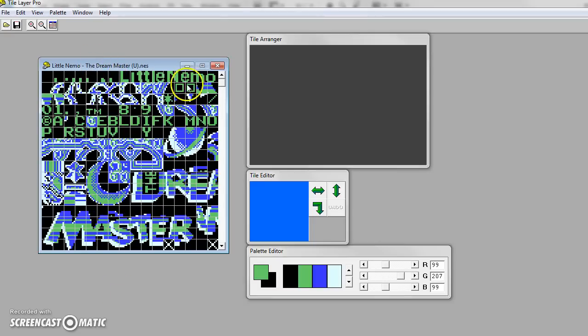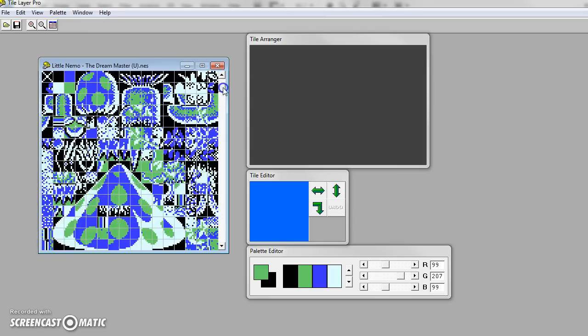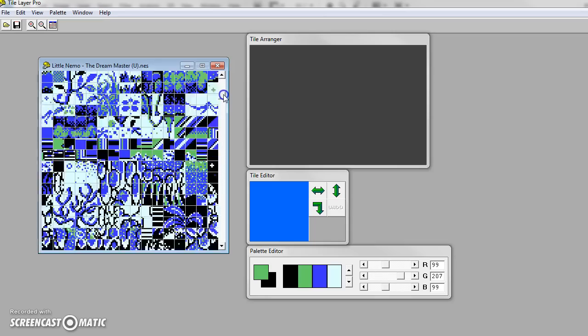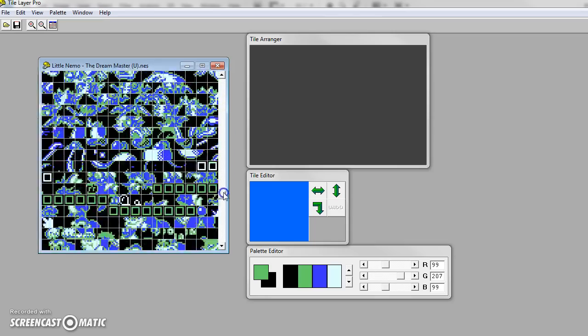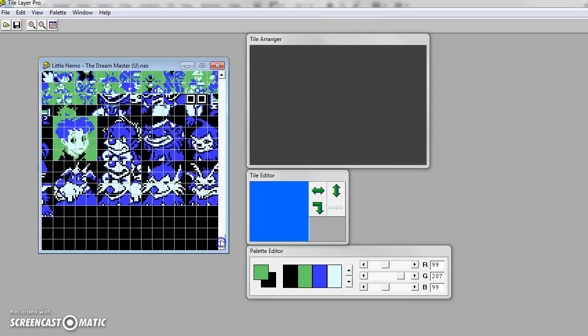So here's Little Nemo the Dream Master, one of my favorites of all time. The graphics are nice and laid out. Look at that, so easy to manipulate and see what's going on there. The very bottom are the dialogue boxes, and I want to change these pictures into maybe two different pictures. Here's Little Nemo, here's Flip at the beginning of the game.